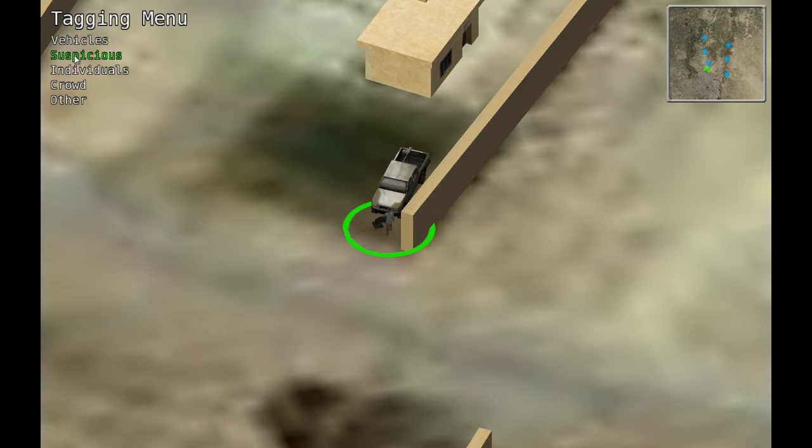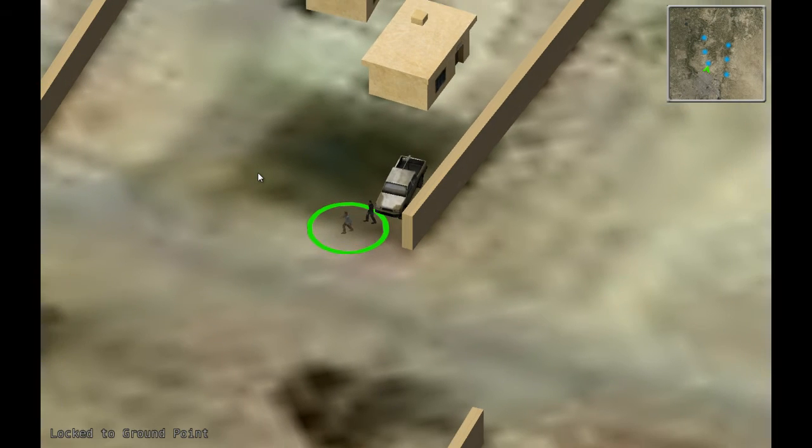So now that we've tagged them, we need to identify what behavior we're seeing. So if I look through here, looks like the guy is kneeling under a car. So I'm going to identify that.